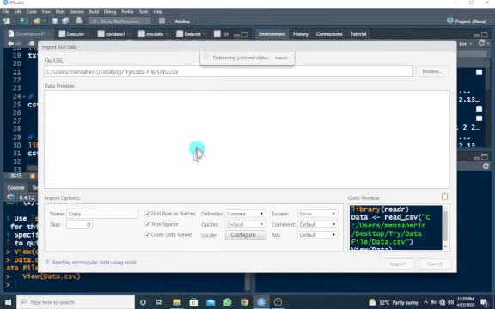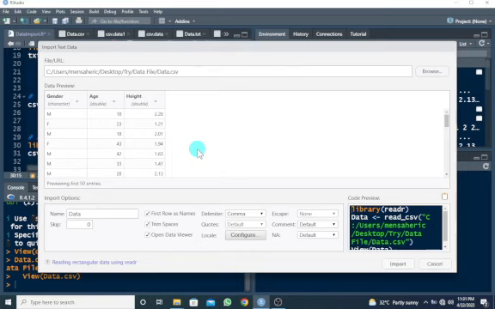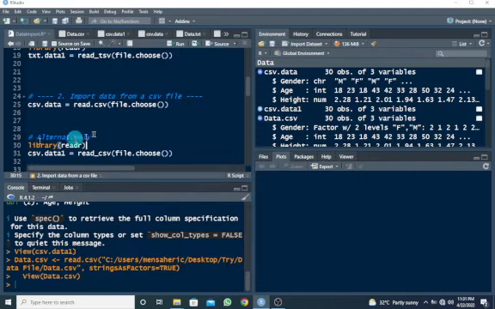So we have to see the preview before we continue. Once everything is okay, you can just use import. So this is basically the same as what we have done previously. Let me cancel this. It's the same as using this format. So this is basically how to import data from a CSV file into R.